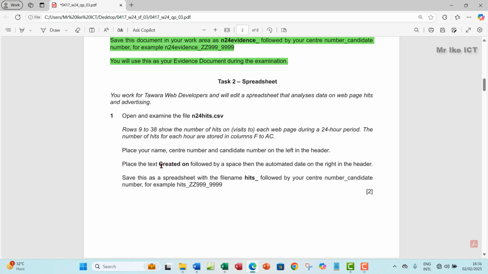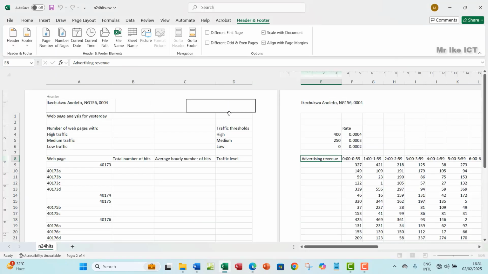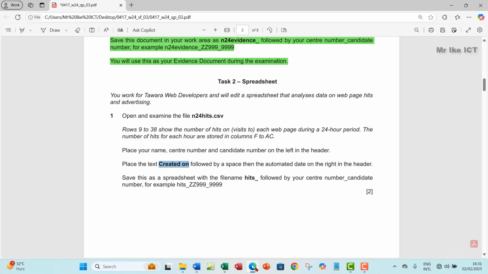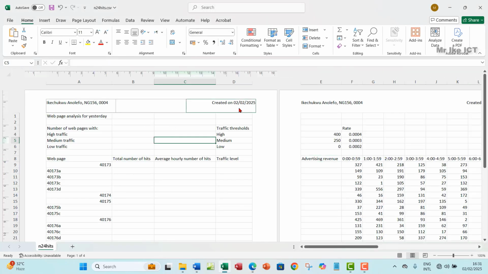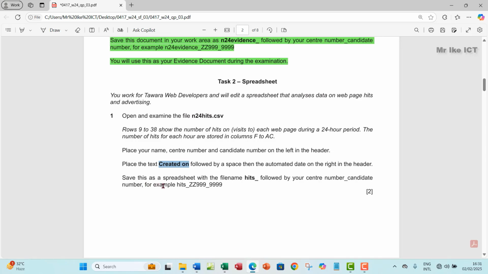Place the text created on, followed by a space, then the automated date on the right in the header. So let's just paste this, then a space, then the current date, automated, on the right. Yes, so we can click inside, and then our date is there. Save this as a spreadsheet with the file name hit underscore followed by your center number underscore candidate number. So we're going to do that.